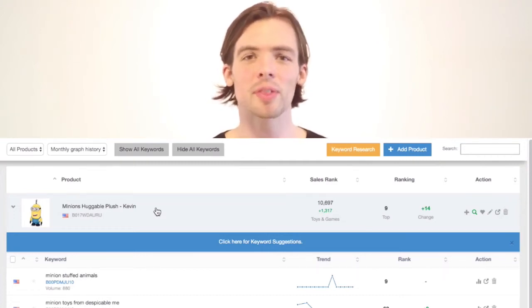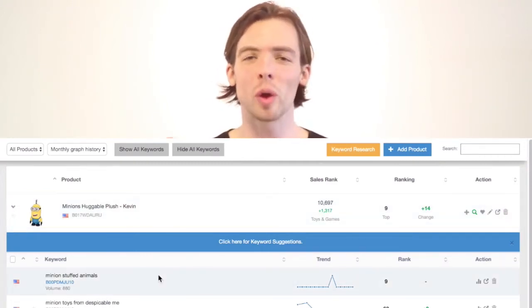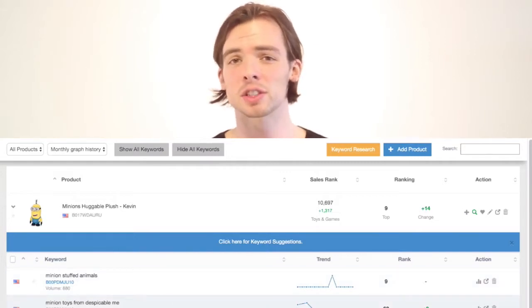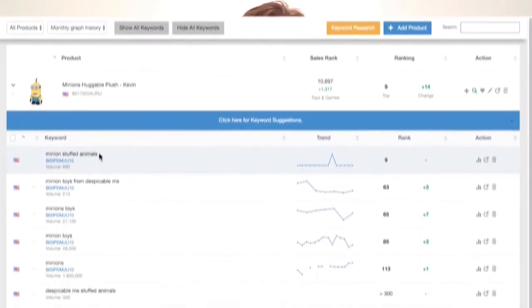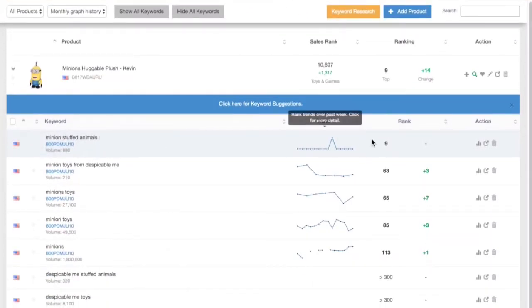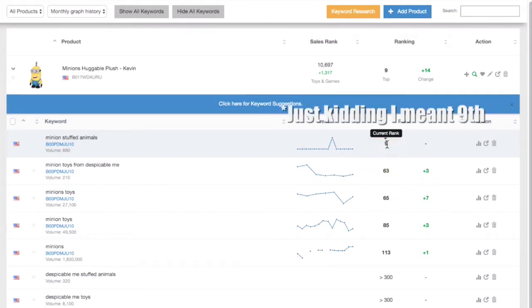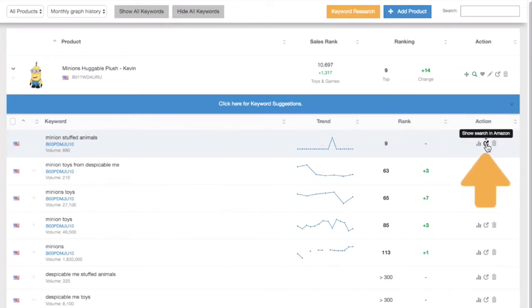Now just to reiterate, what you're looking at here is where your product ranks in Amazon search results when a customer searches for each of these keywords. So in this example, if someone searches minion stuffed animals, this is telling you that your product is the 8th result listed on the page. And if you want to see this for yourself, just click this icon here and it'll run the search in Amazon for you so that you can see where you stand.